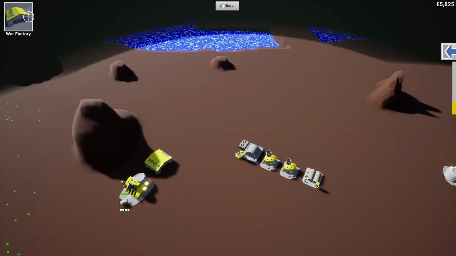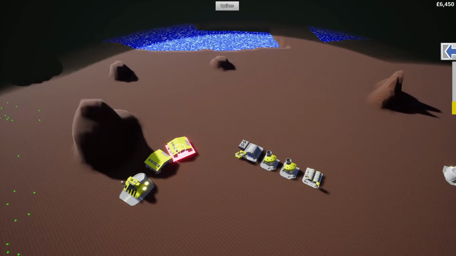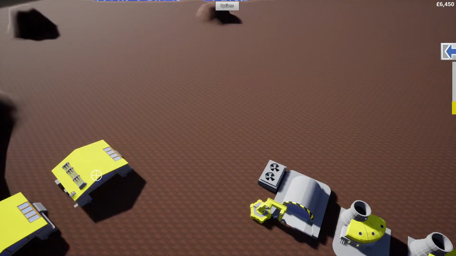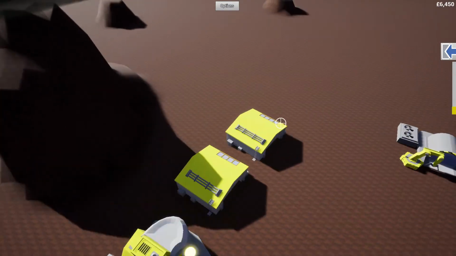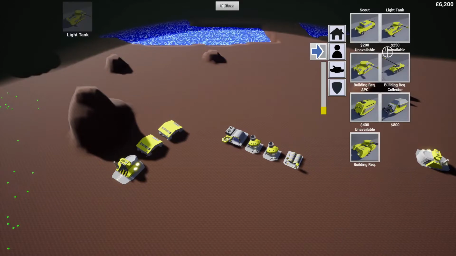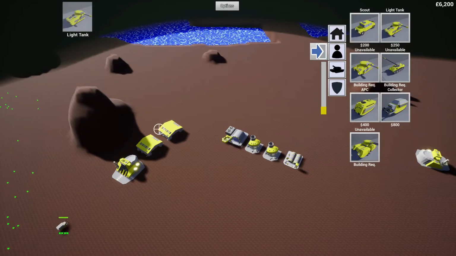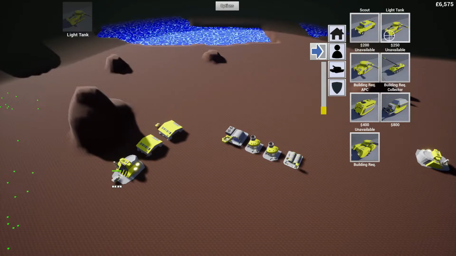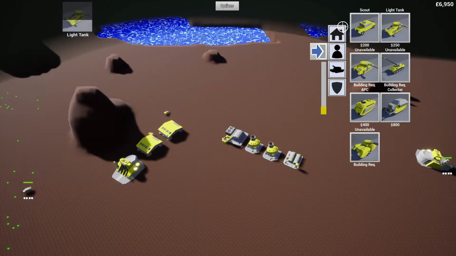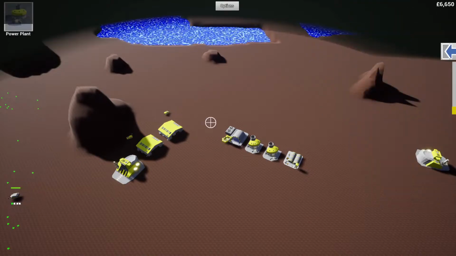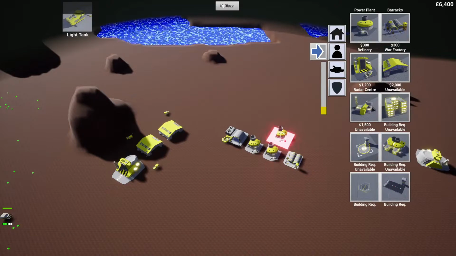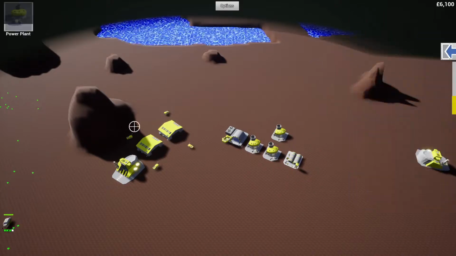Construction complete. So let's grab a war factory, and we'll pop it down next to our existing one. There we go. Now we've got two of them. Now when we put a new one down, it will designate that as our primary war factory. So now you'll notice that our units are coming out of the new war factory. We've got low power, so let's get on that. Build a power plant. And in the meantime, we'll keep churning out some light tanks. Unit ready, building.